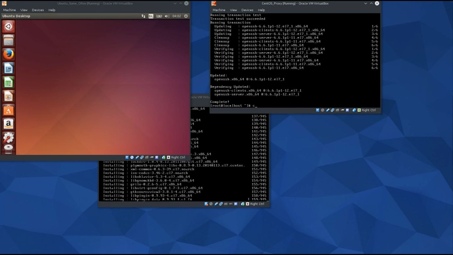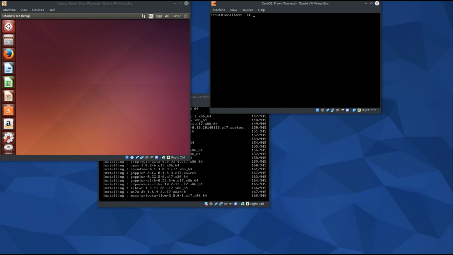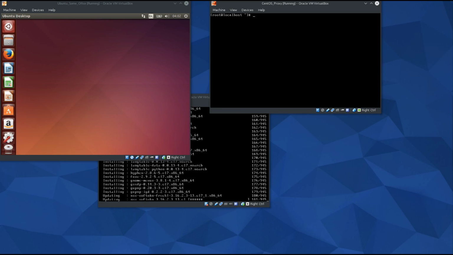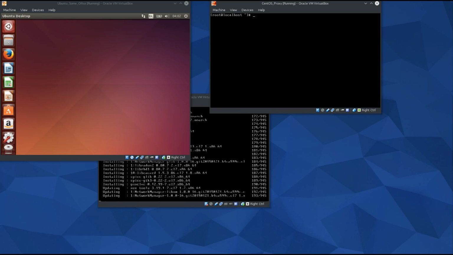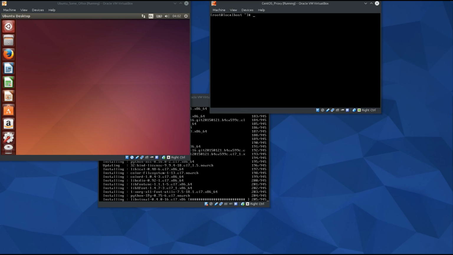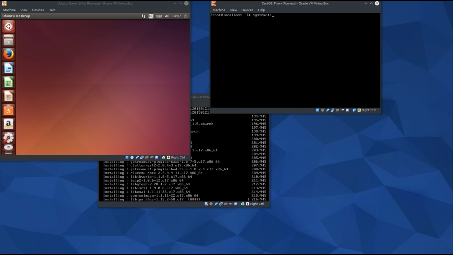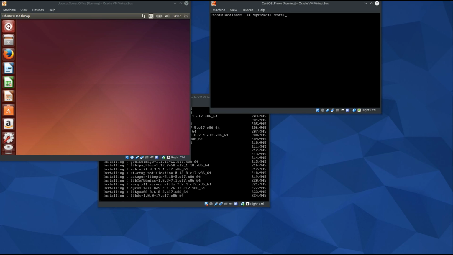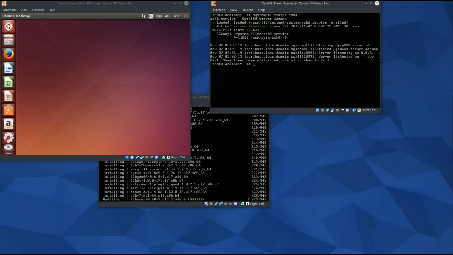The next thing that we need to do is punch a hole in the firewall of this VM in order for us to make SSH accessible and usable. So the first thing that we're going to need to do is type in IP. Well, first we can check if SSH is running actually. systemctl status sshd. It is active and it is running.